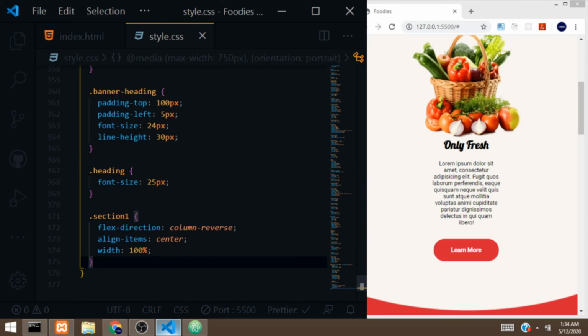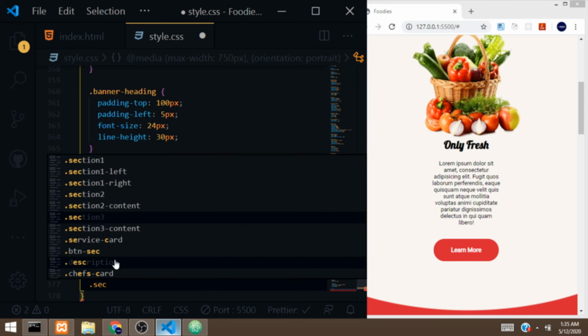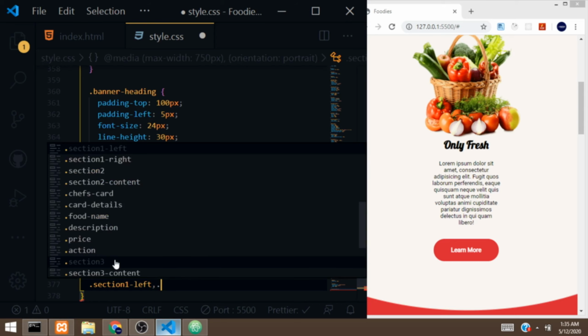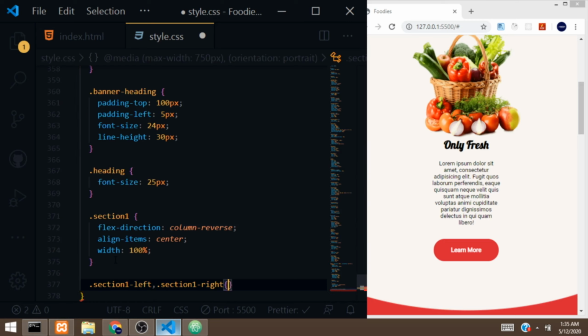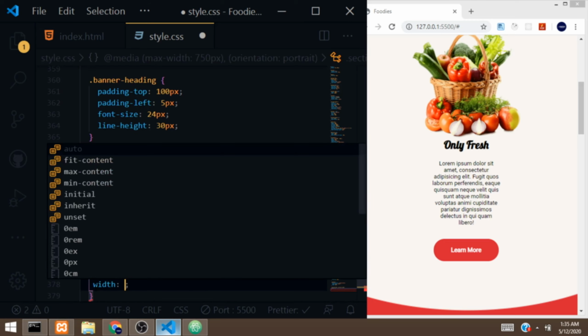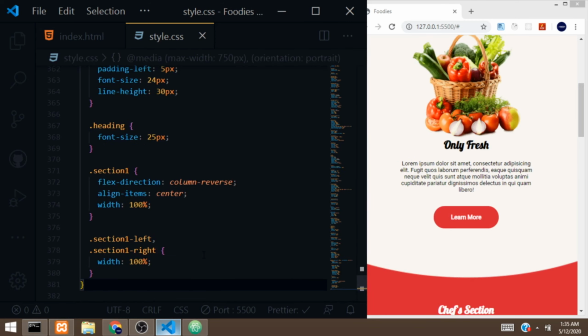So now we are going to style the section1-left and section1-right. That is the div that is holding this image and the div that is holding this text and this button. So say section1-left, comma, we get the section1-right also. And we're going to give both width of 100%. And that's all for the class.